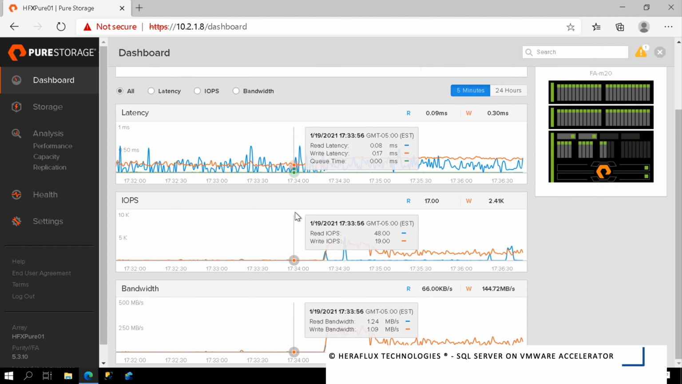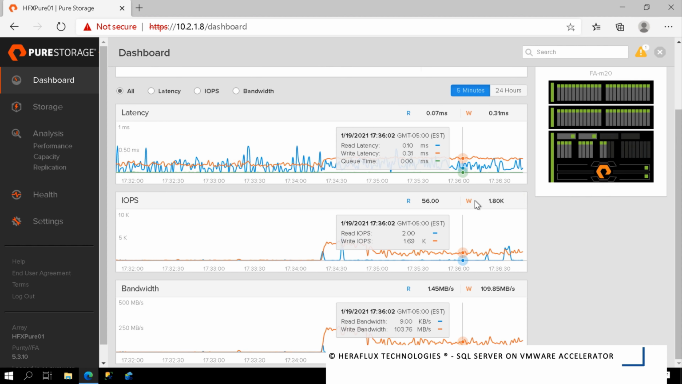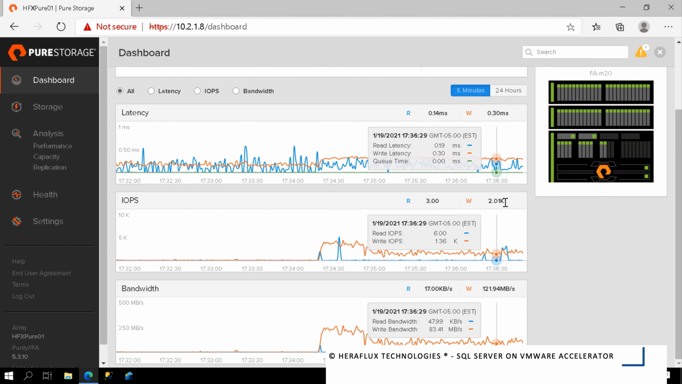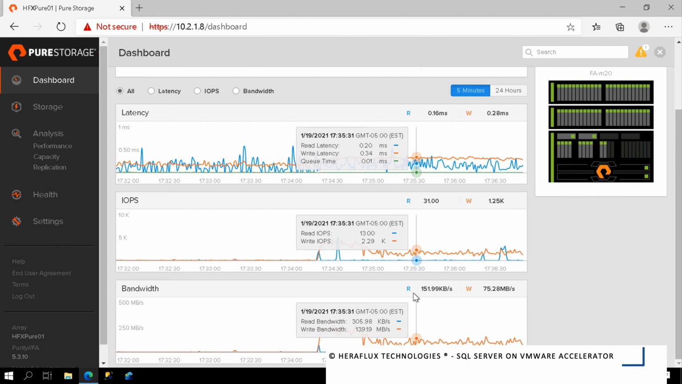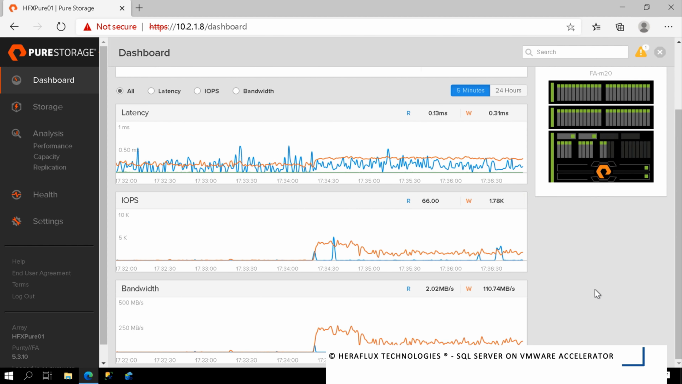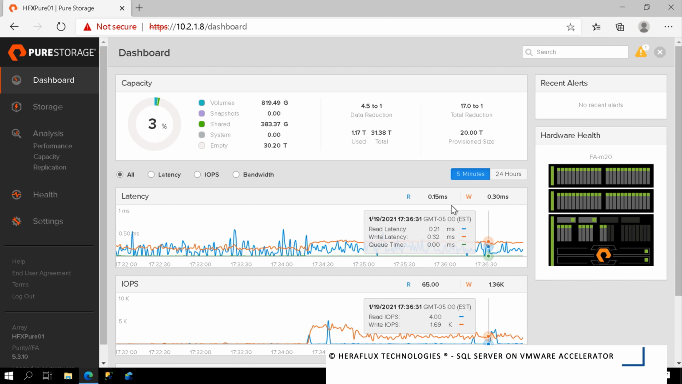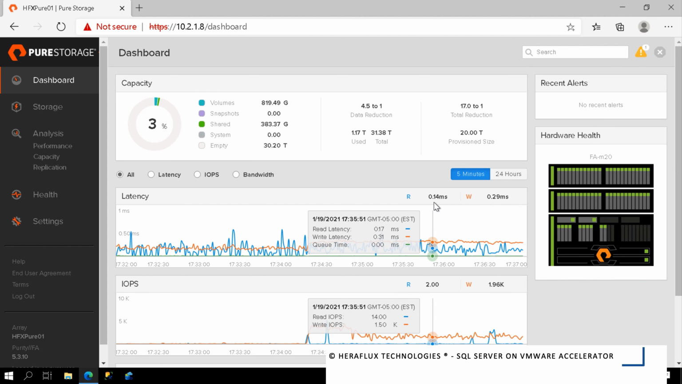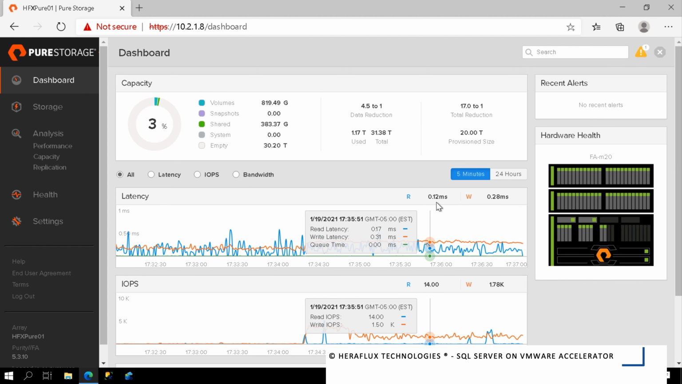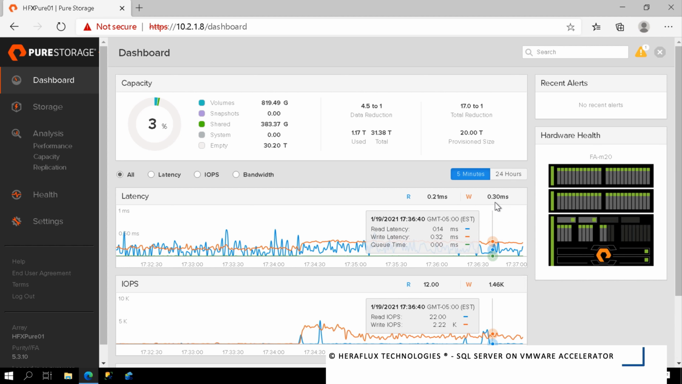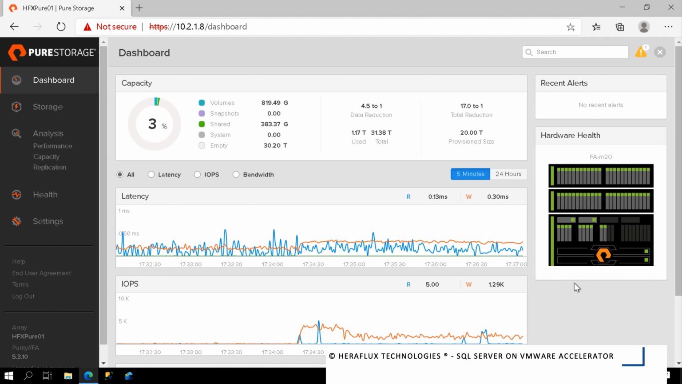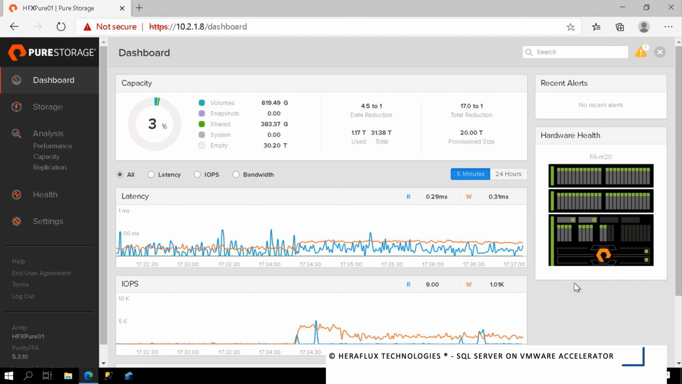So you can see in terms of IOPS, it's writing 2,000 IOPS roughly, bandwidth 90 megabytes a second writes. You can see our latency numbers though. This is where all flash truly shines. Reads 0.14 milliseconds. Writes 0.28, 0.3, that is phenomenal. That is exactly what I want to see.